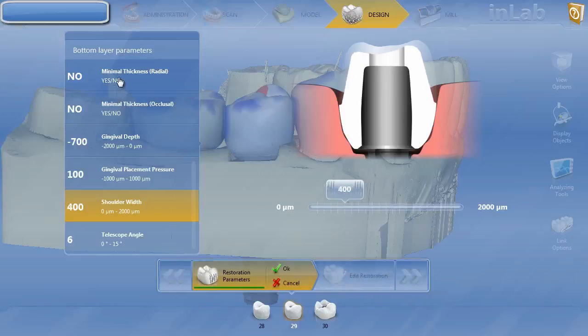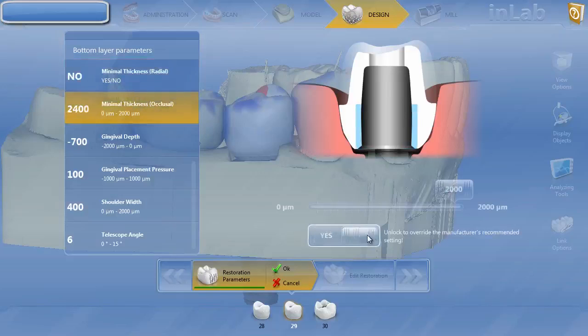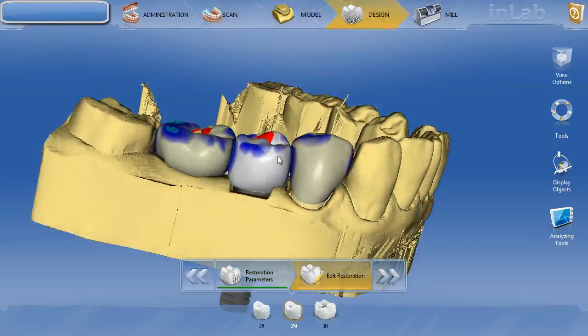Now I'm going to look at the minimal thickness. Typically with the minimal thickness, I like to keep them both at 500. So the minimal thickness radial is 500. The minimal thickness occlusal, I'm going to go ahead, turn that on, and switch that to 500 as well. So typically I personally like 500 for my proposals, and once we do that we'll go ahead and hit OK, and then we'll have our new proposal.